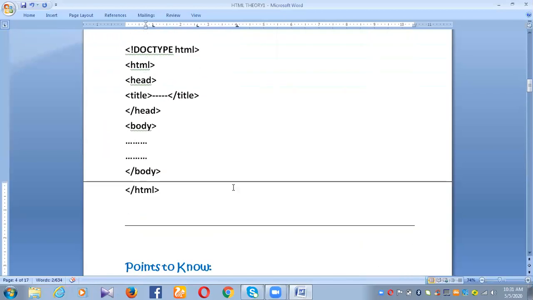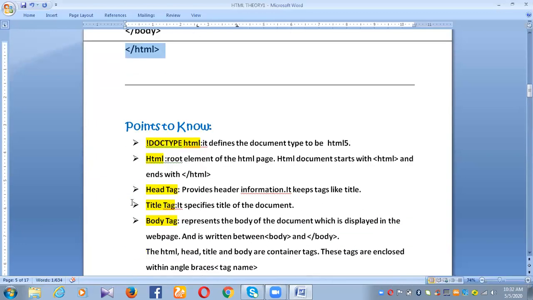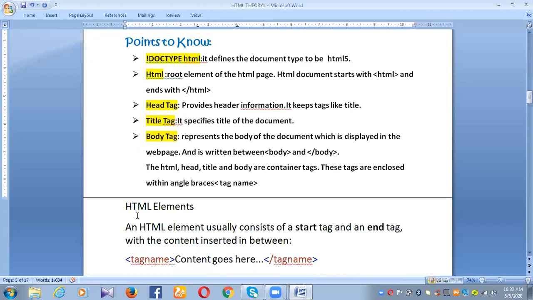For example, see here, this is an opening tag, our root element HTML, and the end or closing tag is also written in the same way, but a / is mentioned. That is your container tag.